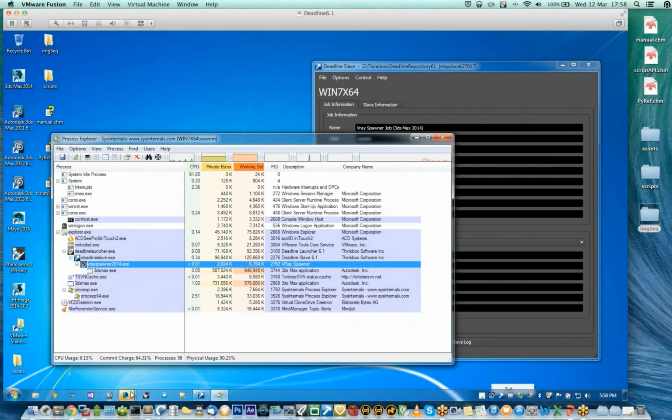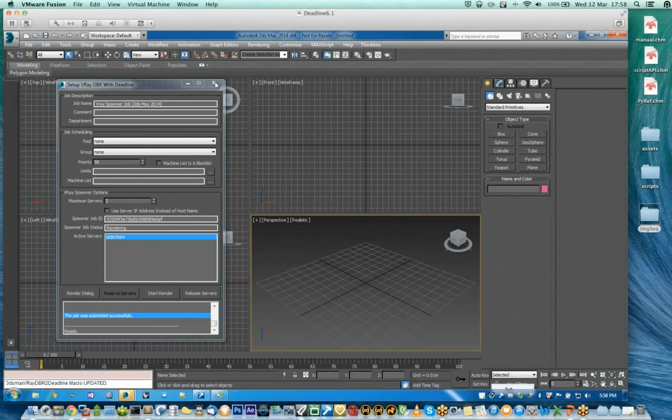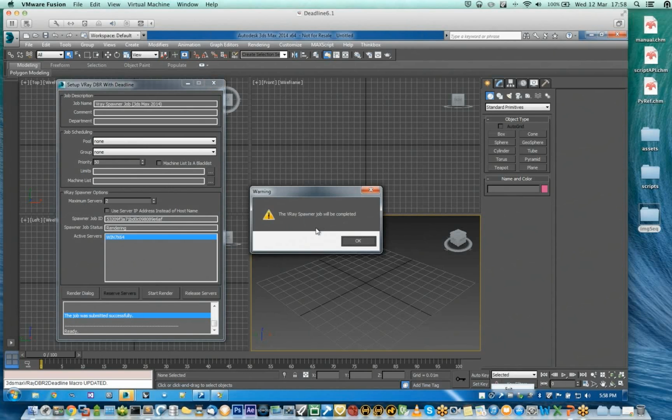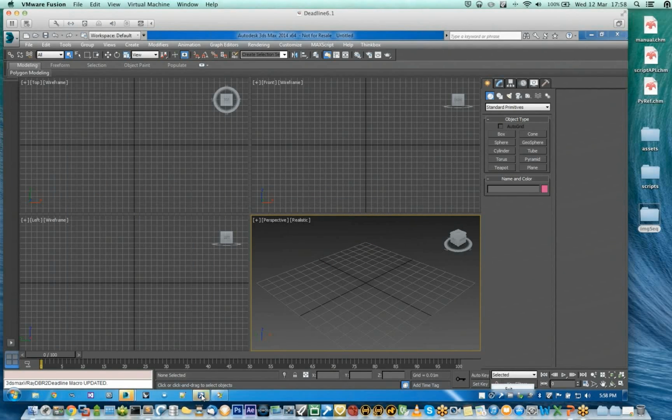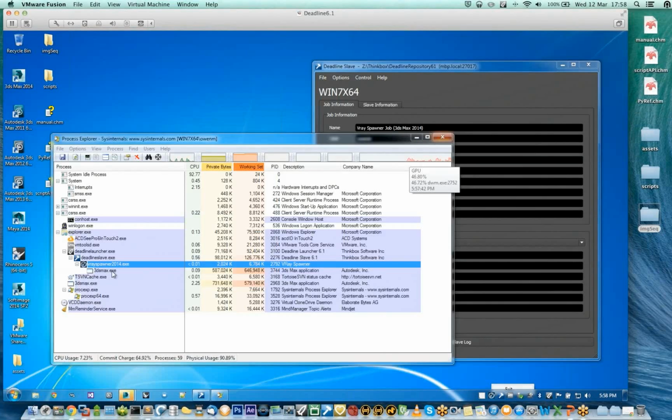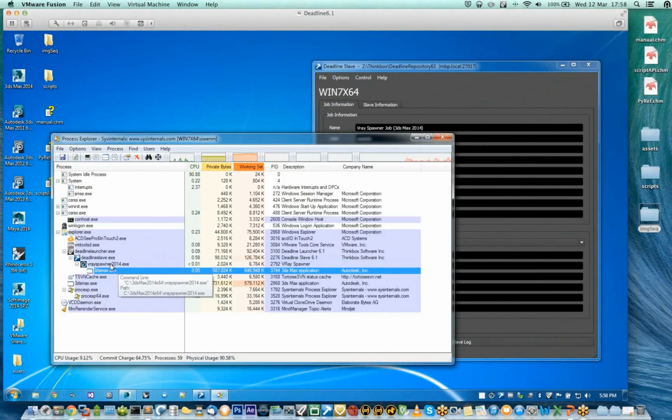Let's see that when we actually go back to our Max file. Let's close the in-app interface. The V-Ray spawner job will be completed. Okay, so what's happened? This job is being completed. How do we see that? Well, you can see here that the executable is still running. The V-Ray spawner is still running.